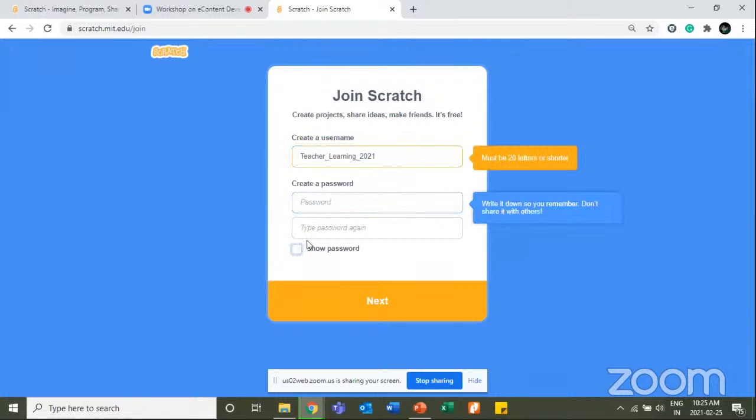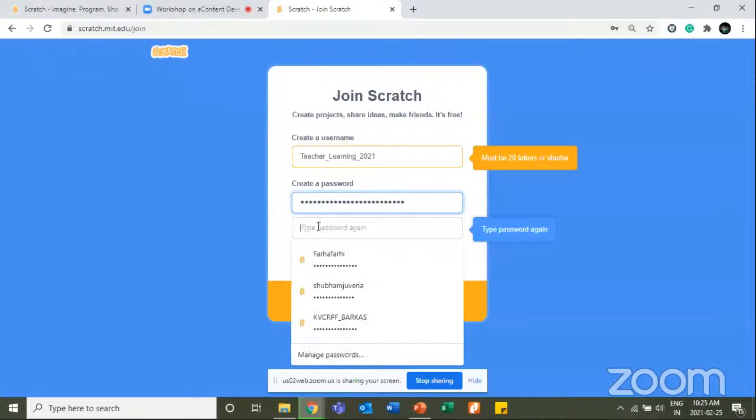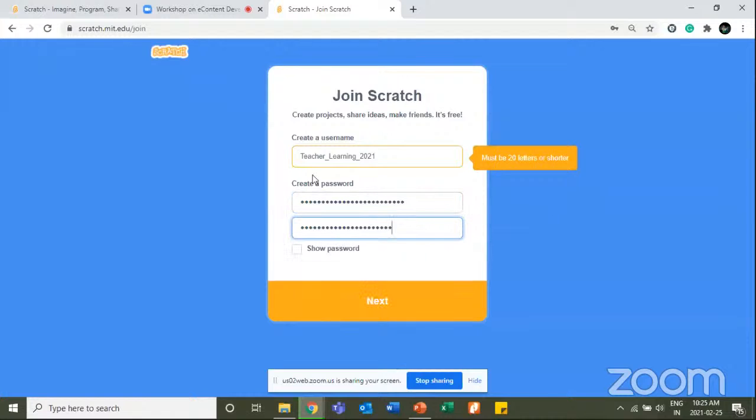I'll give a password to the same account again. The username is your name. It can be anything that you want. You can give any username. It must be a combination of letters and numbers, they say. So you can take that and you can create a password, which can be a combination of special characters, alphabets, and numbers. And then click next.